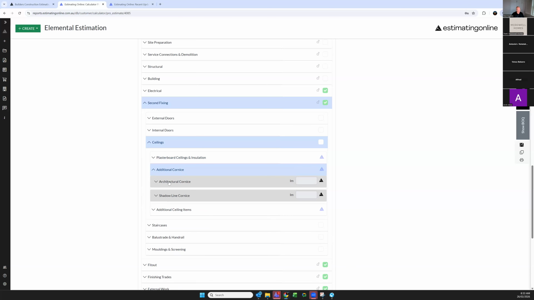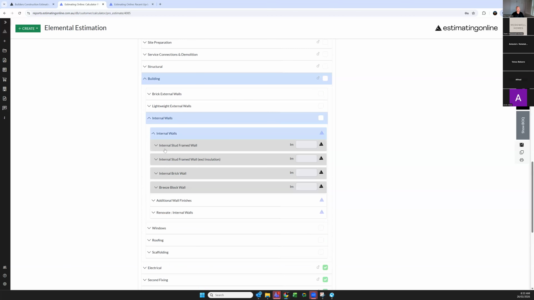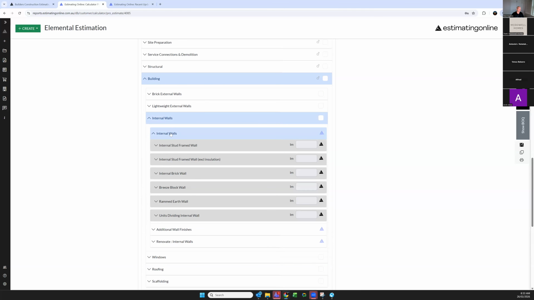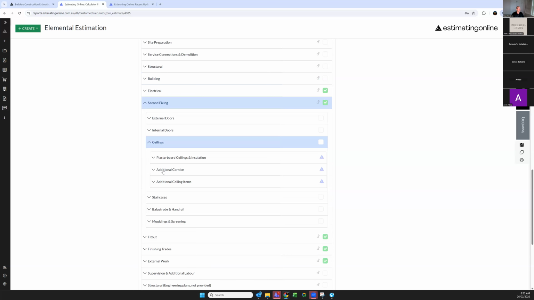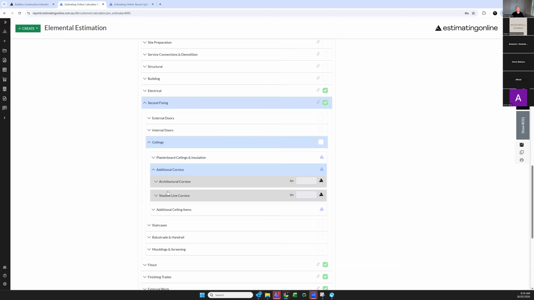Architectural cornice. Now, important to know that when we go to our building items and internal walls and we add in the internal walls, it's automatically going to add in the cornice. We're going to have standard cornice, but what we're going to do when we get into our fixings and we go to the ceilings, we're going to give you the option to do different types of cornices. So if you have a client who has a specific request for the cornice, you can actually tell them this is the additional cost for this particular cornice.